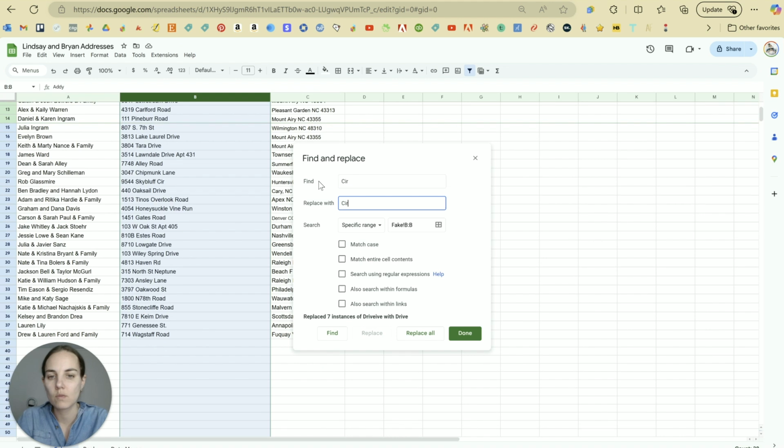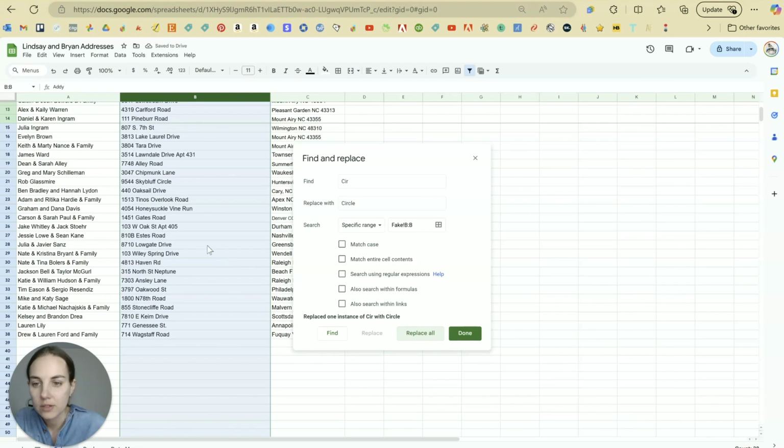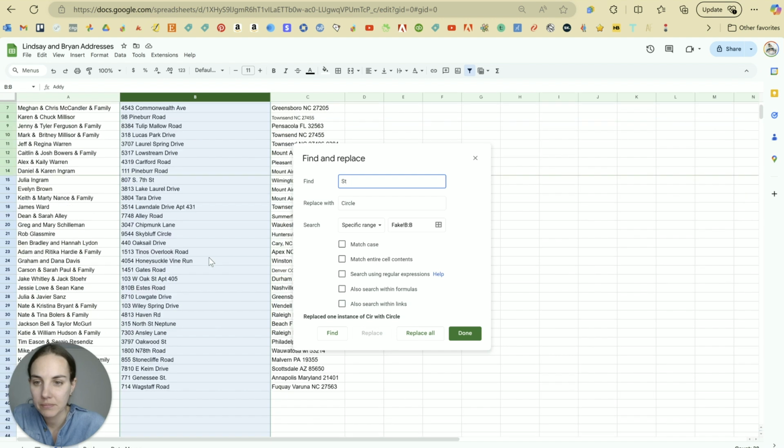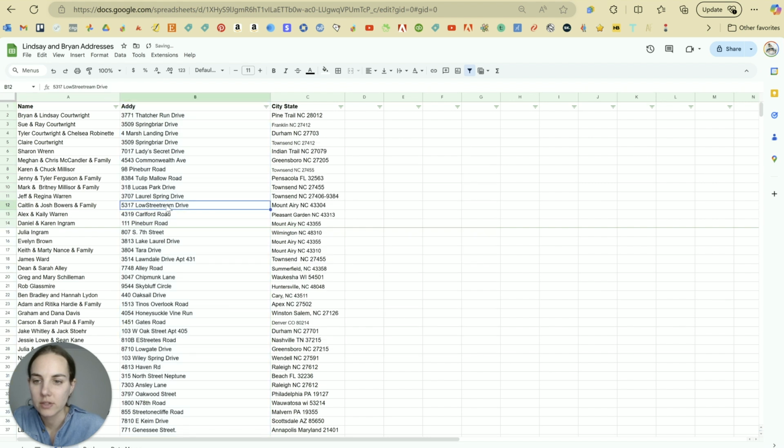We'll do the same thing with circle. And it doesn't look like any of them were already circles, so we didn't get any circles. ST is one that you can commonly screw up because there are STs in like low stream. If we were to replace all the STs with street, then you'll see this all of a sudden becomes low street stream. So you might just need to replace that a little bit.